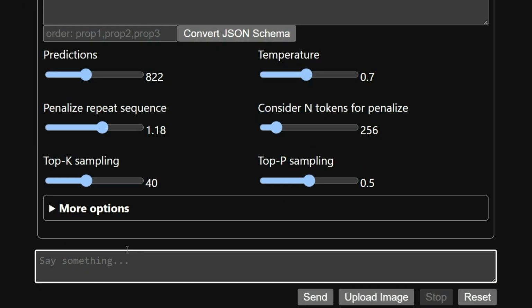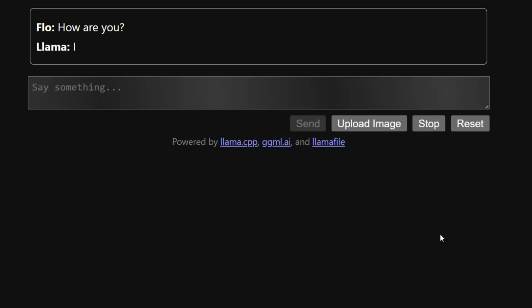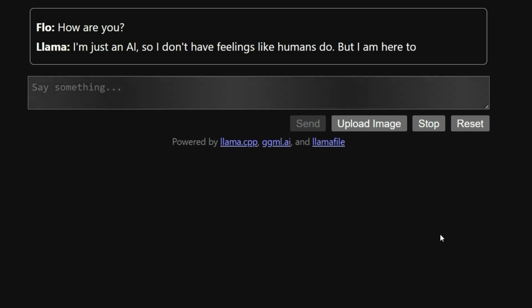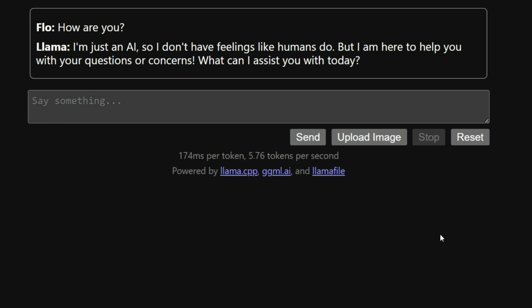Okay, let's see how good Llama really is. I'll simply enter "How are you?" as the prompt. In response, the large language model generates the following text with a little more waiting time than ChatGPT. "I'm just an AI, so I don't have feelings like humans do. But I am here to help you with your questions or concerns. What can I assist you with today?"